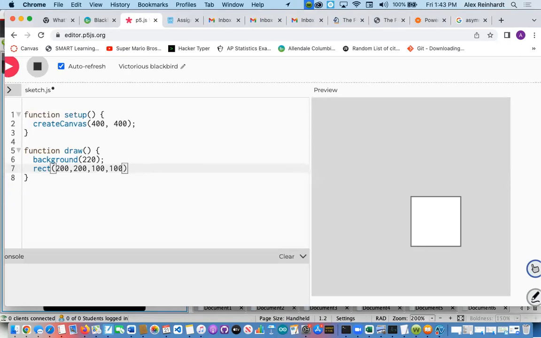All right, so let's talk about how we want this to move. If we want it to move, that means we need two variables, one for left to right motion, one for up and down motion. So I'll call a variable x, I'll start it at 0, and a variable y, I'll start that at 0.